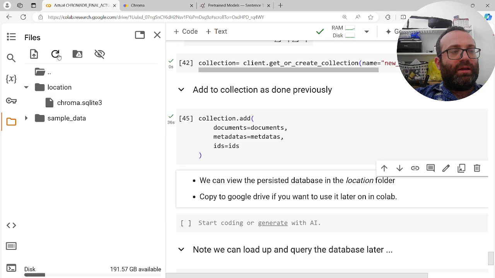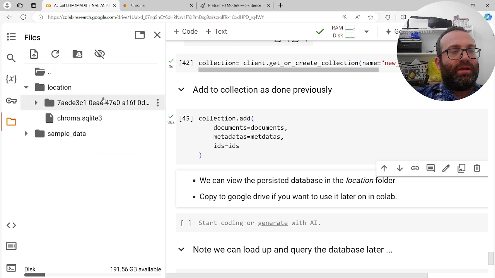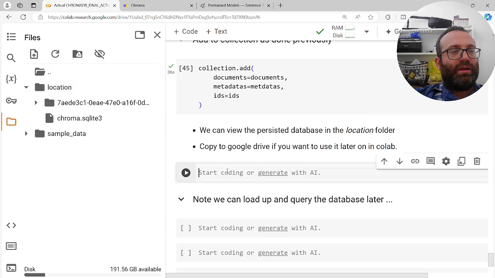So, okay. So now if I refresh this, you'll see this is where the embeddings are stored. So now we have a persistence location folder, so we can reuse this. But because we're using Colab, if we delete the notebook, we won't have access to it. So let's actually copy it to Google Drive.